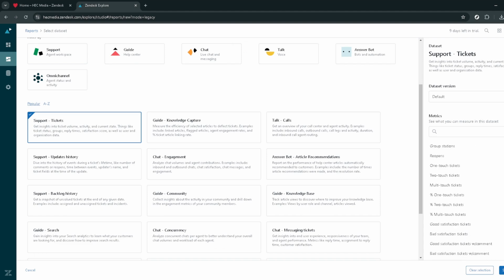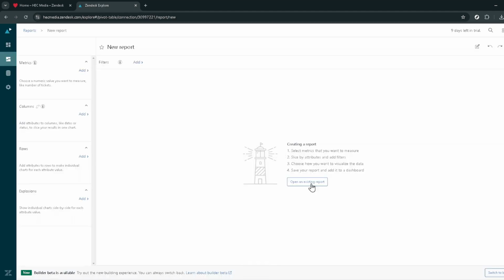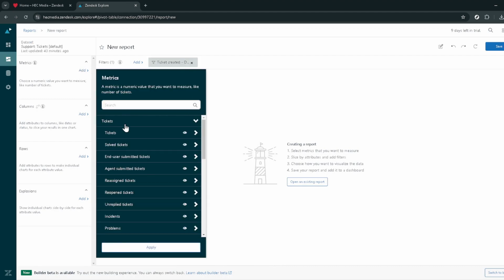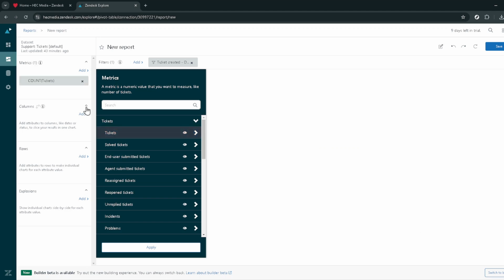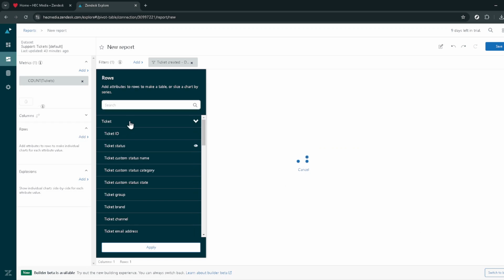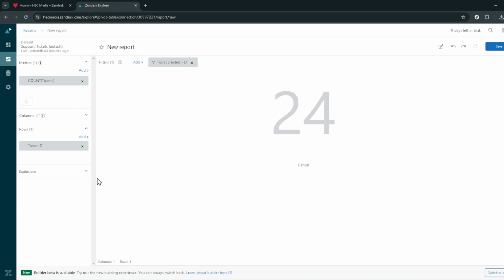This brings you to the exciting part of actually crafting your report. Here you add the specific details that will make your report useful and insightful. Think of it as setting the stage for the kind of analysis you wish to conduct. Almost there. After diligently adding your details, refining your report's focus, and tailoring it to your needs, it's time to save your work. Click on Save. Congratulations, you've just created a report in Zendesk.